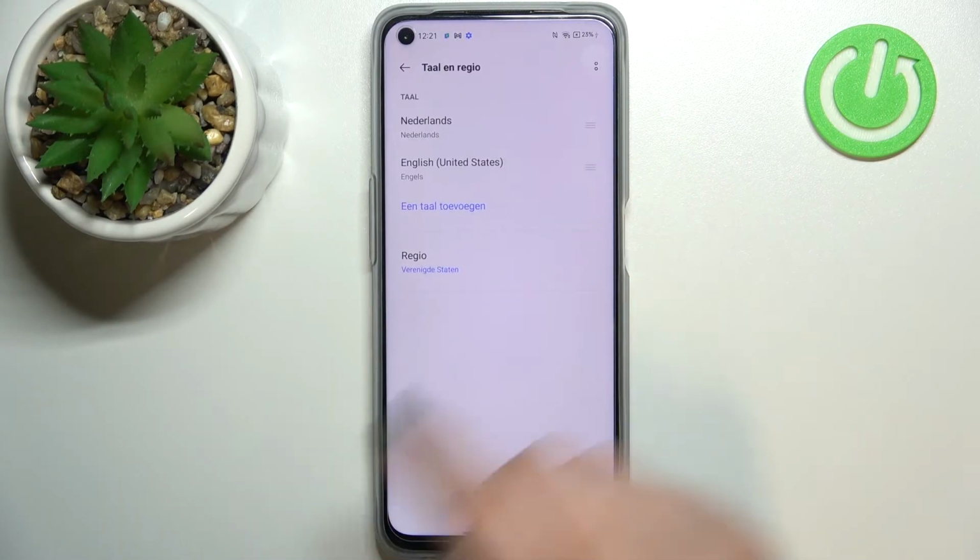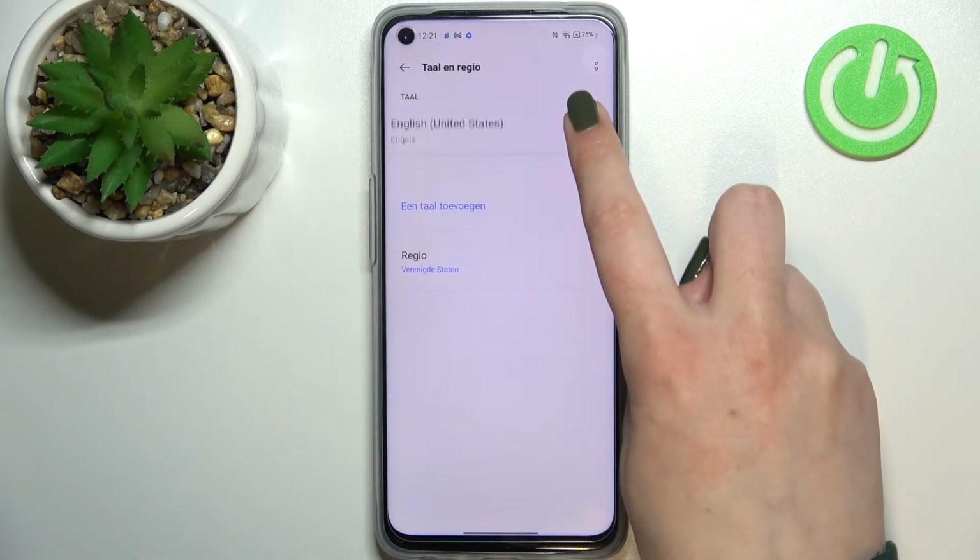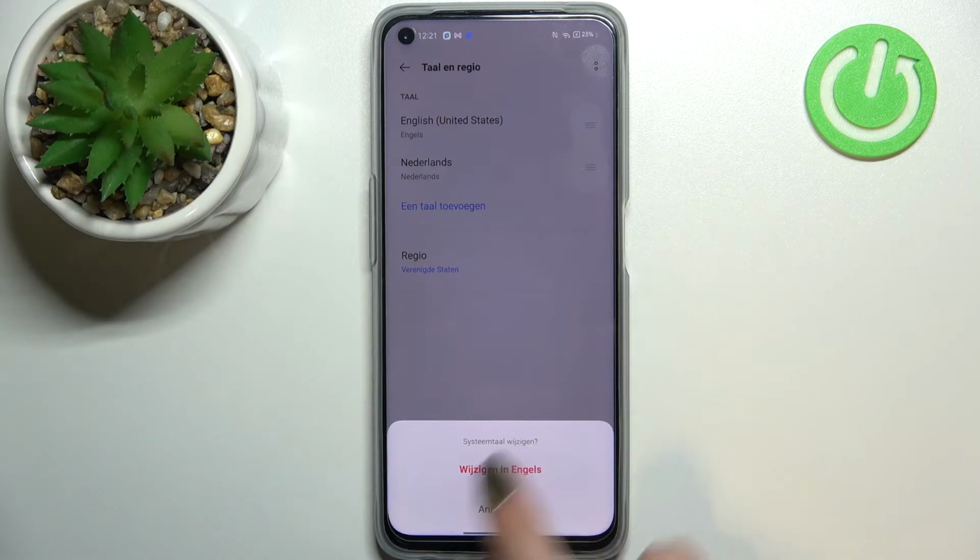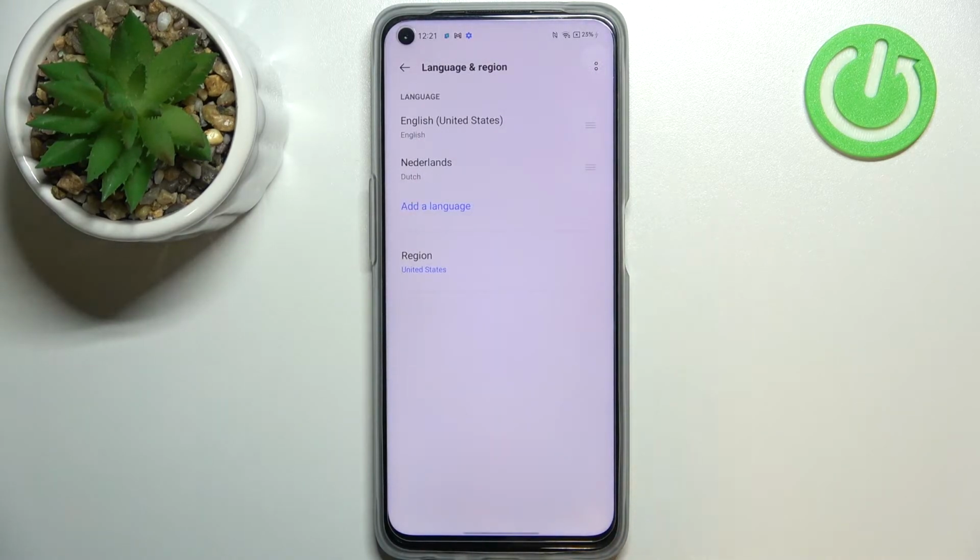So let me show it to you again. Just tap, hold, and drag it to the first position. Confirm it, and here we've got English applied.